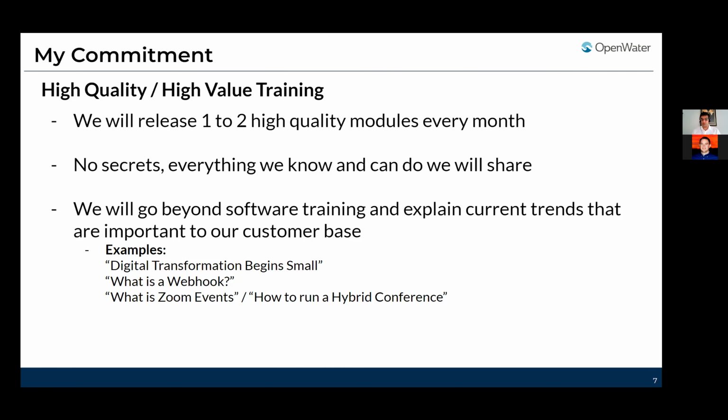My commitment is no secrets. Everything we have in our internal documentation at OpenWater, everything we've done over the years, we're going to unearth and we're going to create courses and we're going to share them online. We're going to go beyond software training. And as I said, if you've been following me on LinkedIn, you'll see what I mean by that. My most popular webinar thus far has been Digital Transformation Begins Small, where I take this buzz phrase that's overused and I convert it to an explanation for what that means for associations.